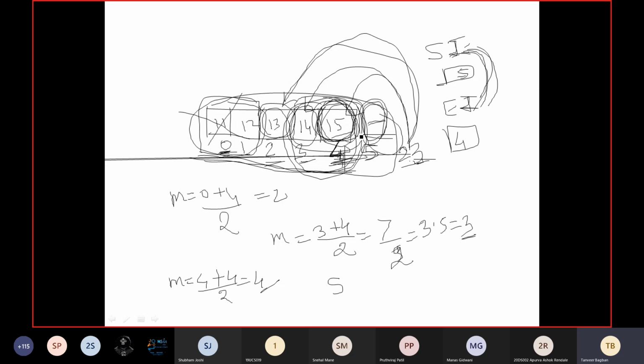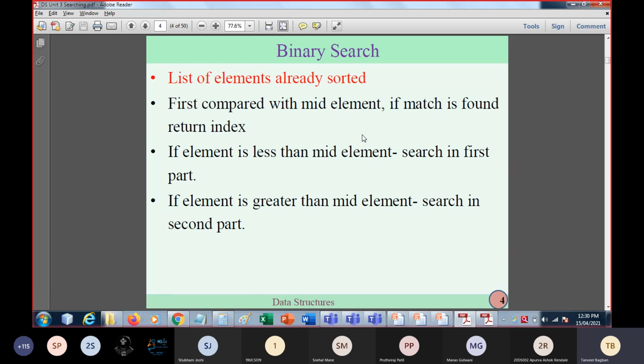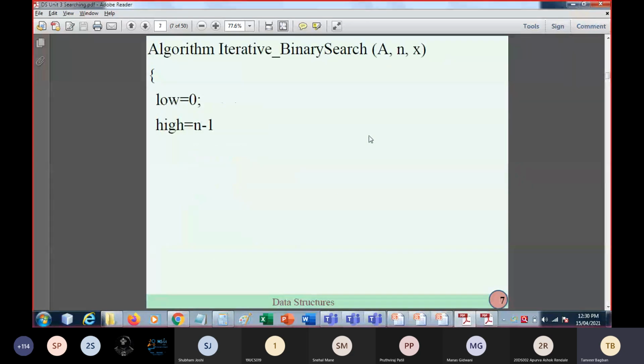Now, the same thing we have to implement in two ways. Binary search we can implement in an iterative manner as well as in a recursive manner. These two implementations we will discuss. This is the recursive version and this is the iterative version.